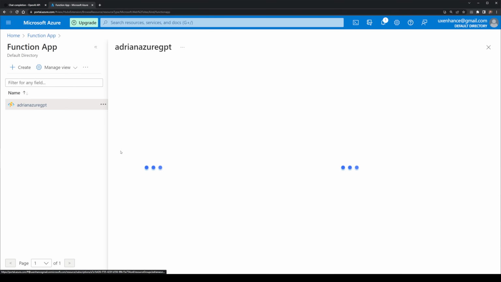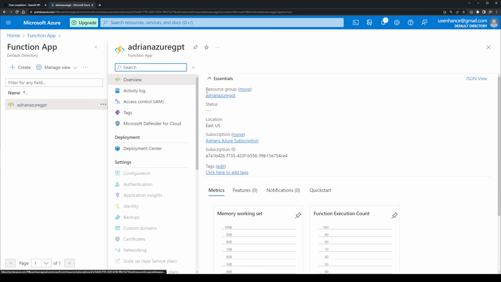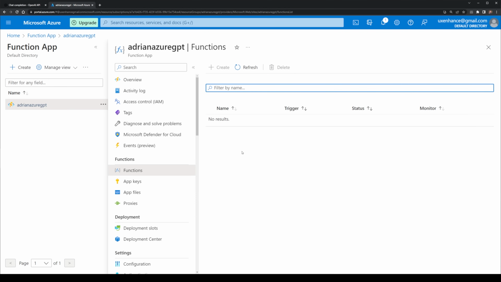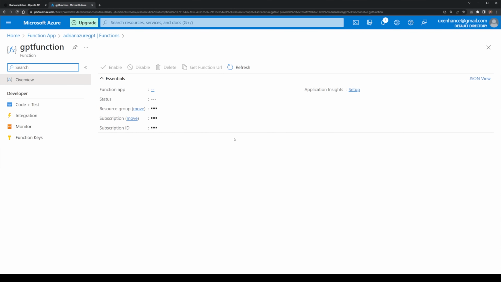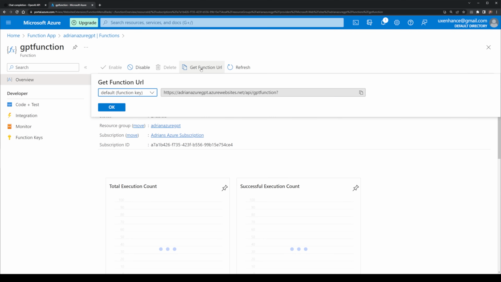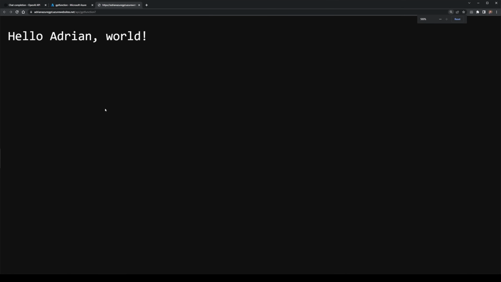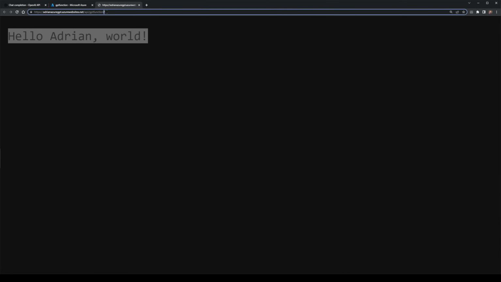This will open up a side menu, and down here, I'll get the option for functions. I want to select that one to view the one I just deployed, and that should just be called the GPT function. I can select the GPT function to browse into it and grab the URL. Let me open this up in a Chrome window and make sure that it's actually loaded properly. And success, we've got hello Adrian.